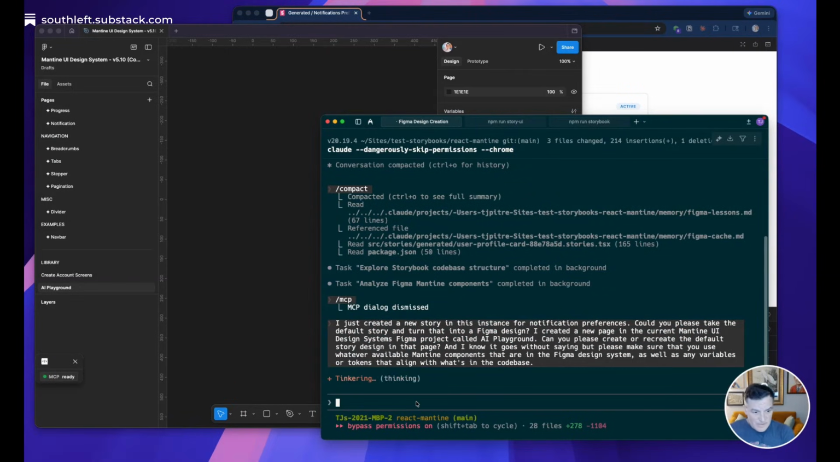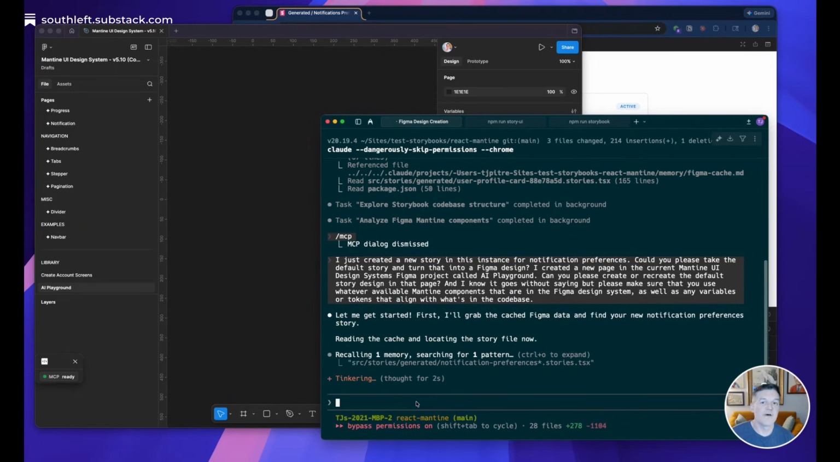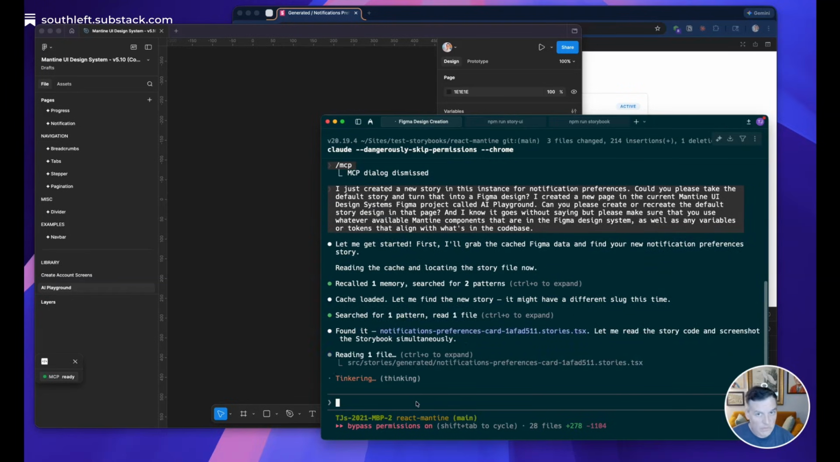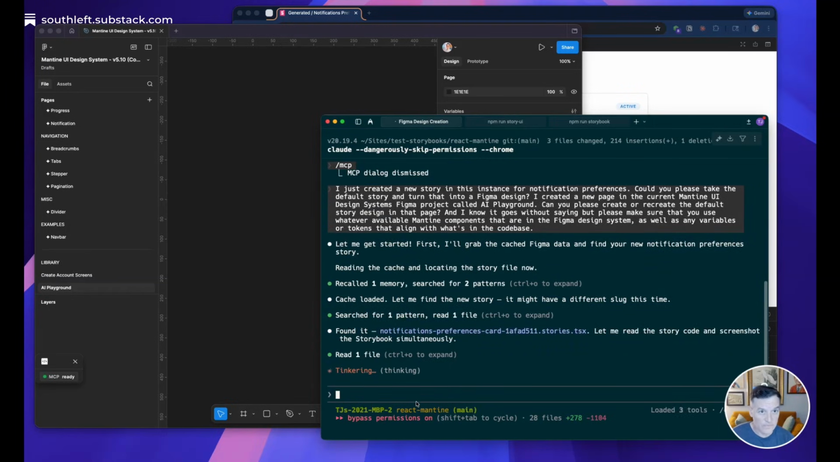So I didn't pass it a link or anything. I didn't even tell it. I didn't pass it a link to the Figma file, and I didn't pass it a link to the story that it created. So this is all going under the assumption that it knows what Storybook story to grab based on the name of it. So it found it just by me saying it.